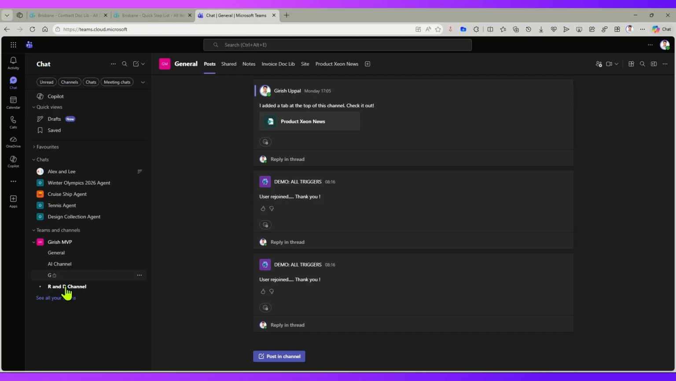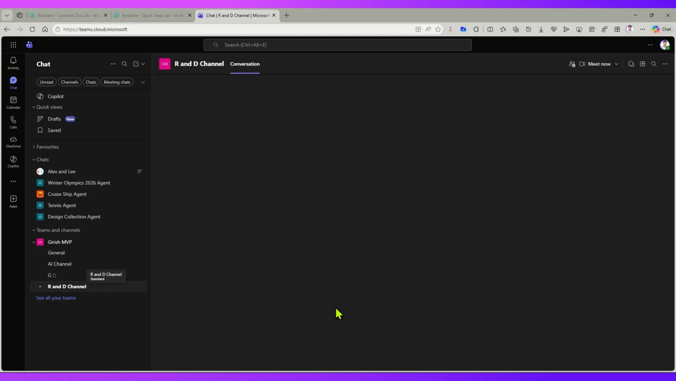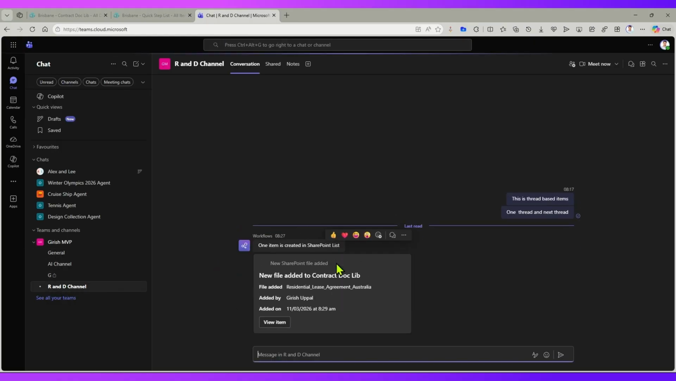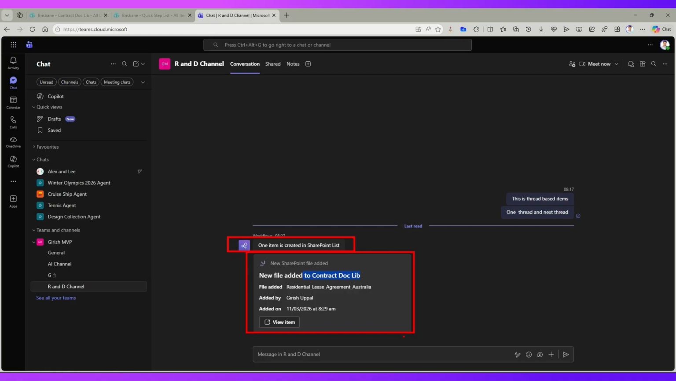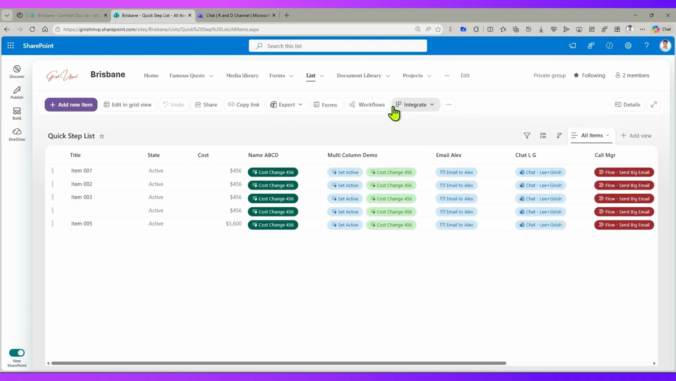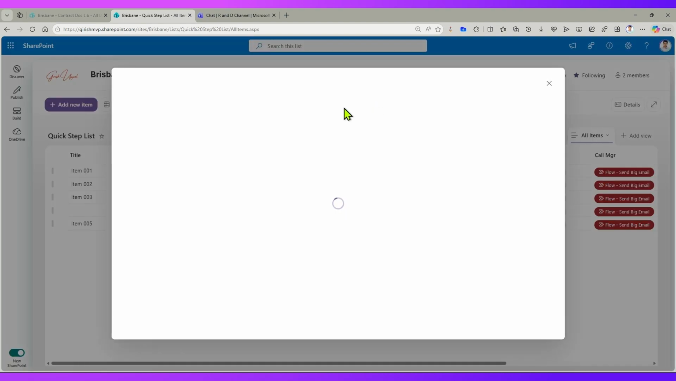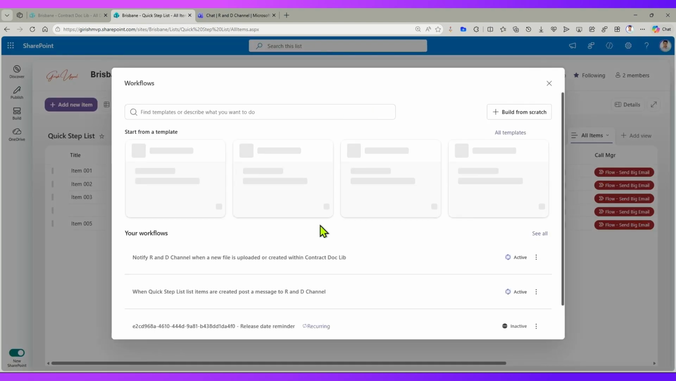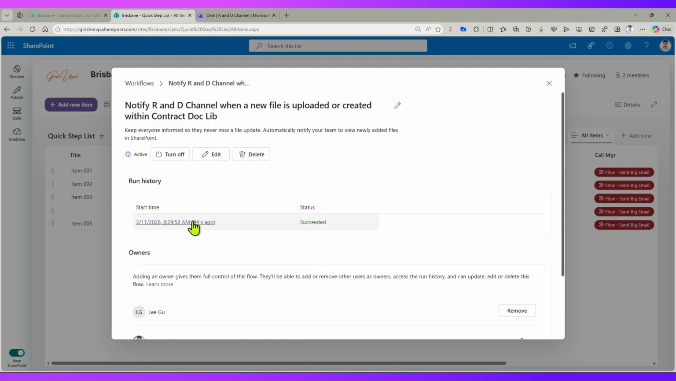And if you see over here in the R&D channel, you will see one item is created in SharePoint list. So new file added to contract document library. So what we have done is we have run two workflows and we said that, okay, if an item is created in a SharePoint list, send out this information. If an item is created or a file is added into a document library, add this information. And like that, you can again go back, go into workflows, and then view the workflow status. It is not instantaneous, but it will come after some time.